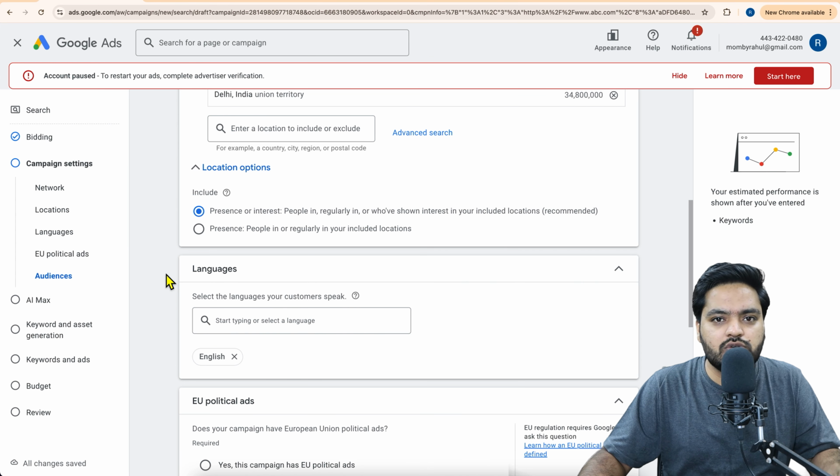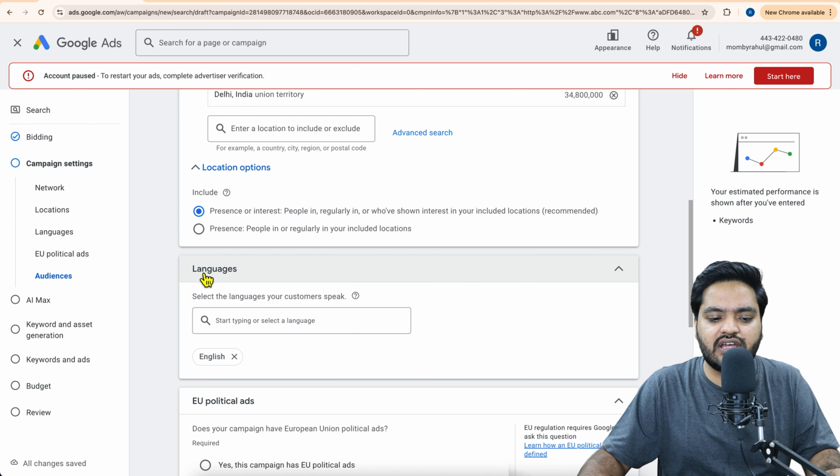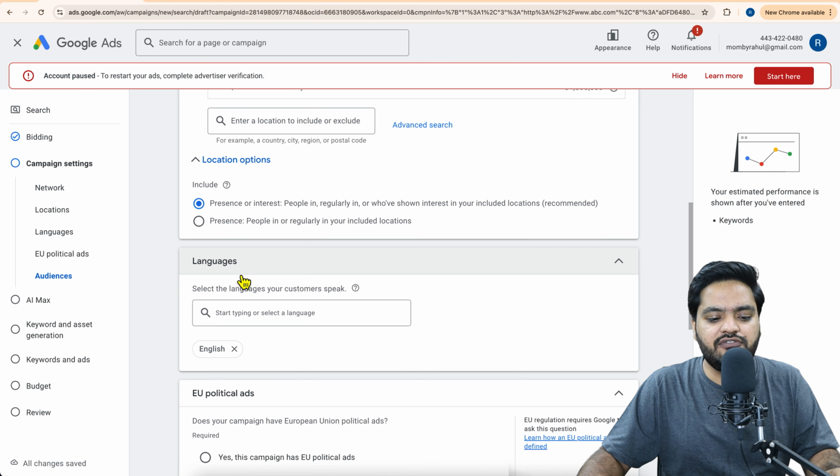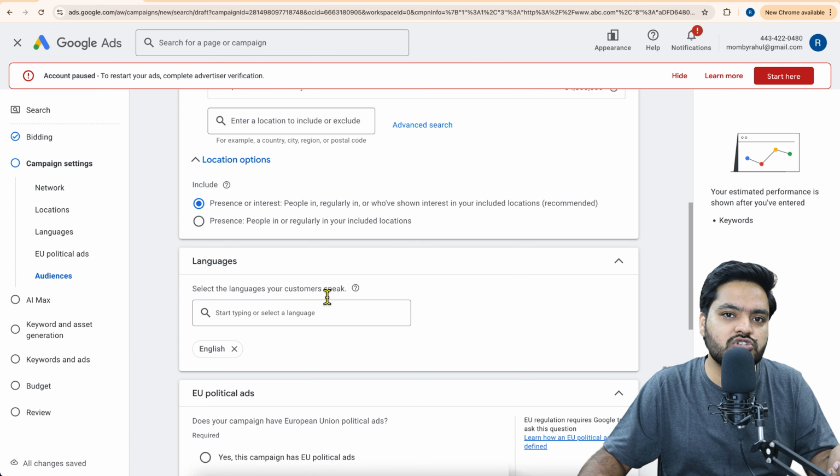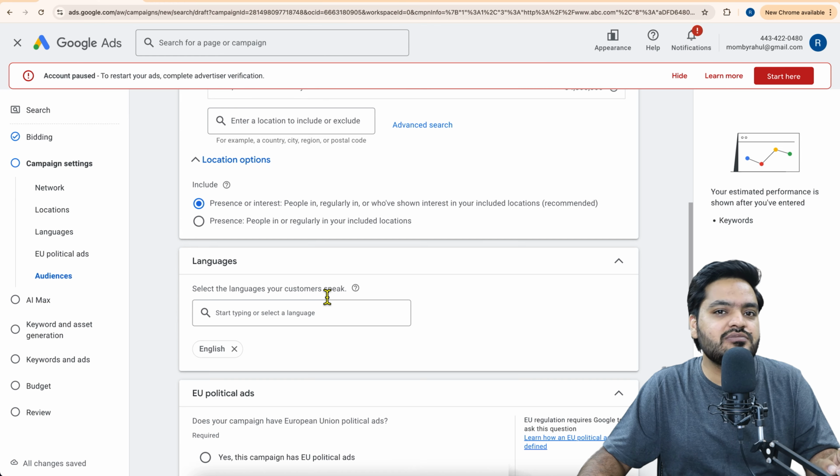This option comes when you create a campaign. Inside the campaign settings, you get this option, that is language setting. By default, it says "select the language your customers speak." It means it is not the language that you want to show ads in, but the customer's language.